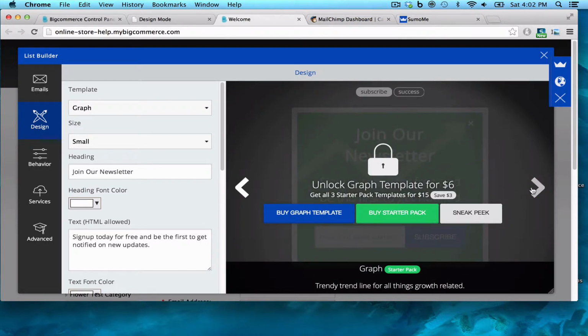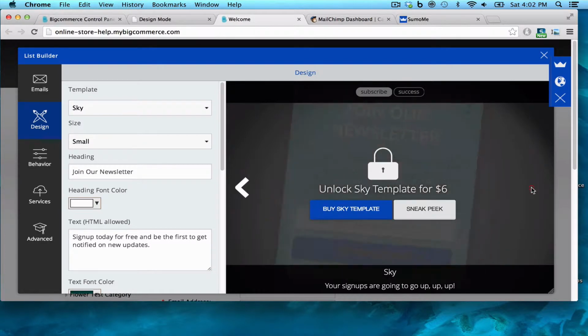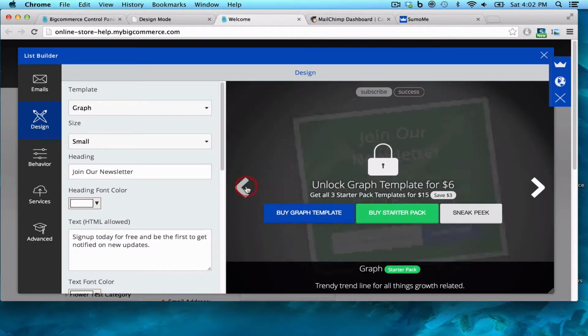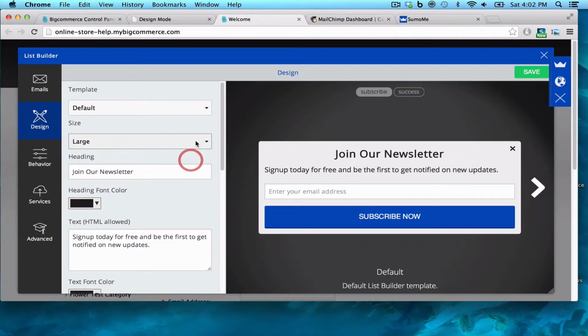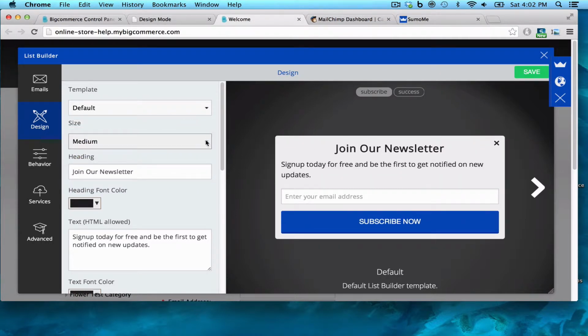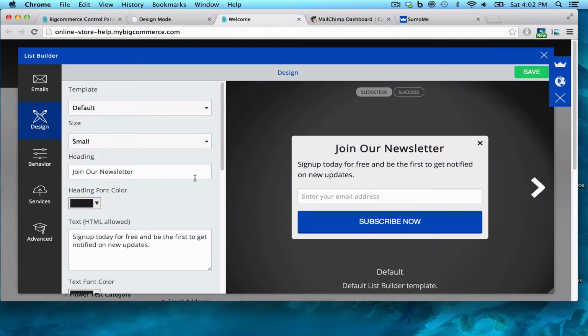You can see there are different ones you can actually buy if you want to, and I definitely suggest doing it. It's relatively cheap, a 3-pack for $15. But I'm just going to stick with this, and you can see you can do it small, medium, large, and the beauty is this works on everything.